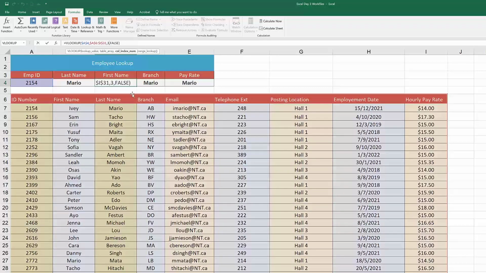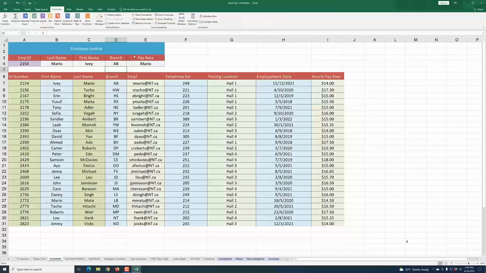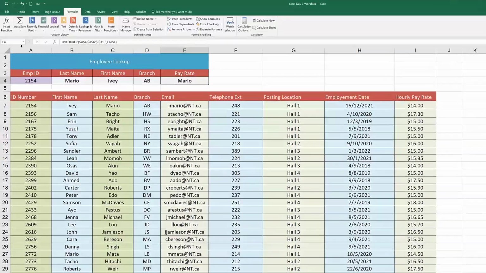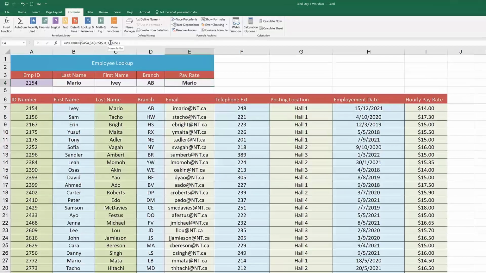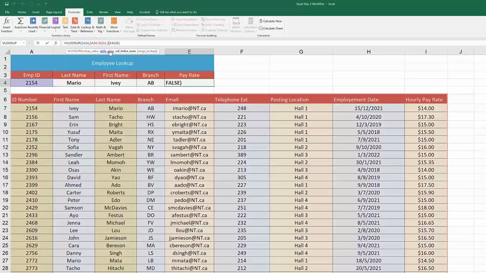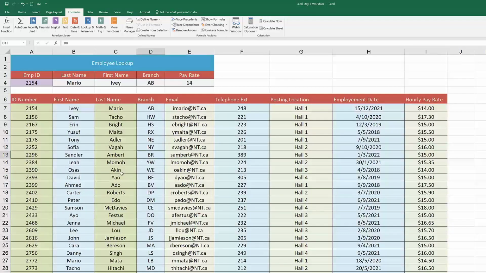So in order to change that, for first name will be column 2. So we're going to change 3 to 2 and enter. That's why we have Ivy. And Mario, the branch number, the branch is what column? 1, 2, 3, 4. The branch is column 4, so we're going to change 3 to 4. Enter. And the pay rate is 1, 2, 3, 4, 5, 6, 7, 8, 9. The pay rate is 9. So if we click on the pay rate and change the column number to 9. Enter. And then you see that it's $14. So there you have it.